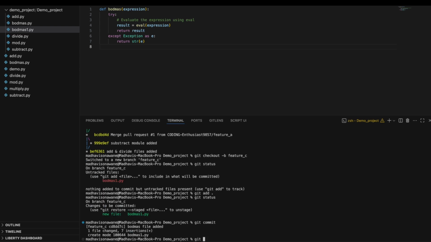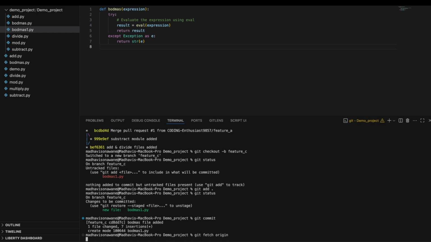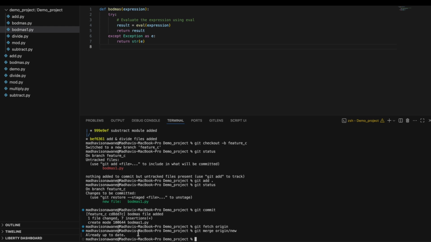Now we'll take the fetch from the origin, and we are going to merge this branch into the new branch, which is our master branch. You can see it is saying that it is already up to date.